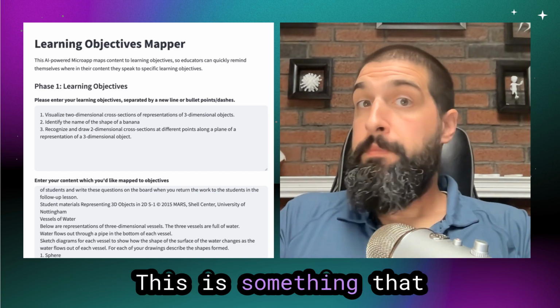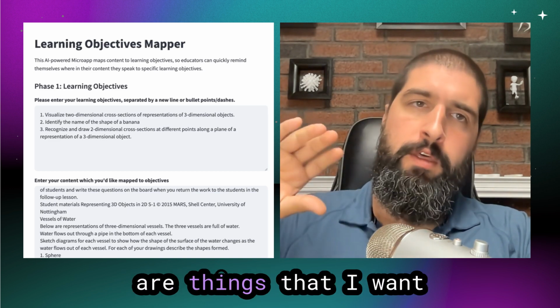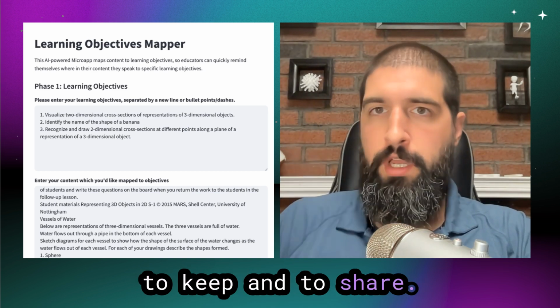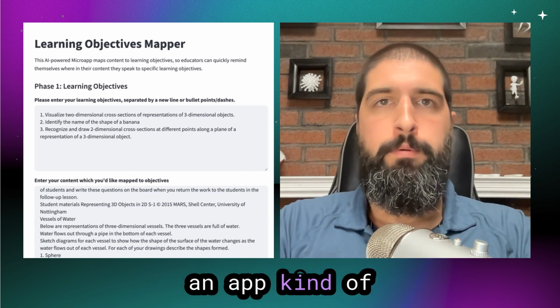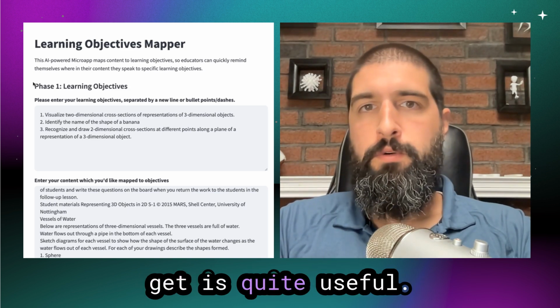This is something that I could do in ChatGPT, but you'll see as I go through this, there are things that I want to do with my prompt that I want to be able to keep and to share, and I don't want to have to retype them every time. And so that's where an app becomes helpful here. And the output that I get is quite useful.